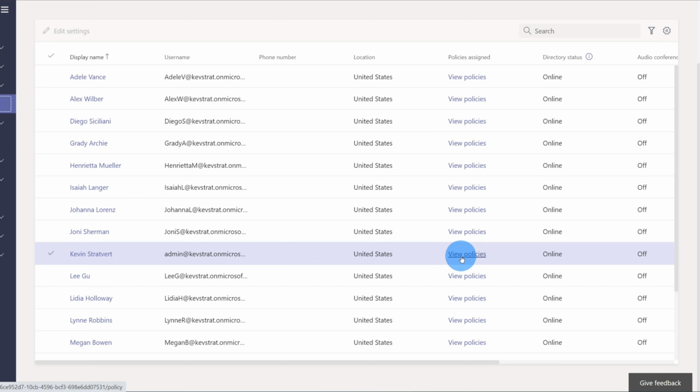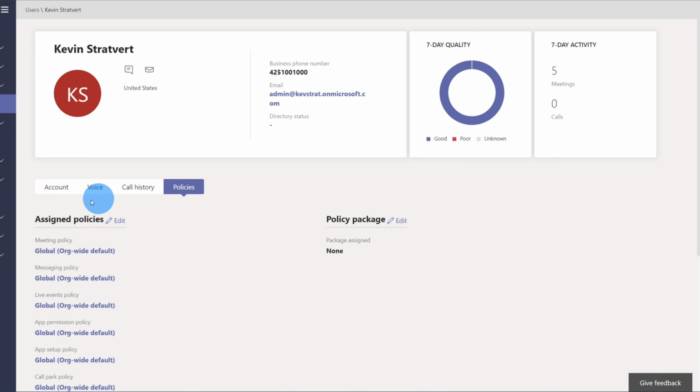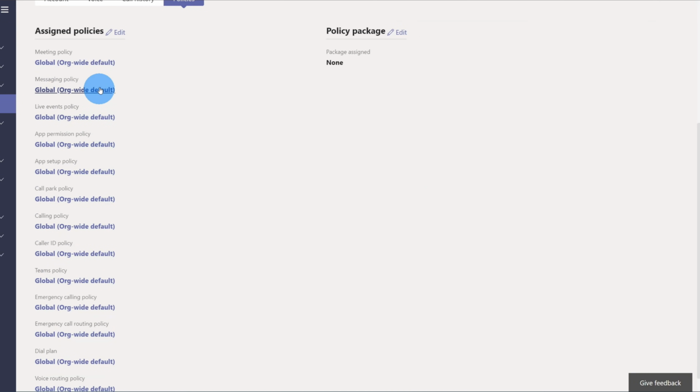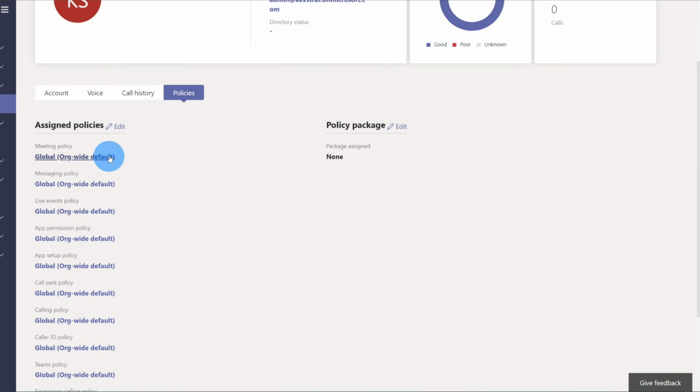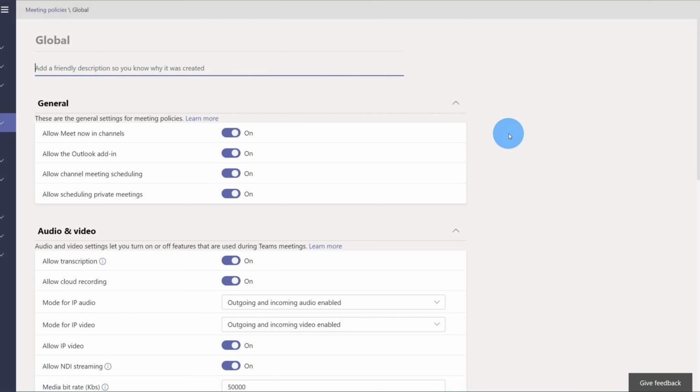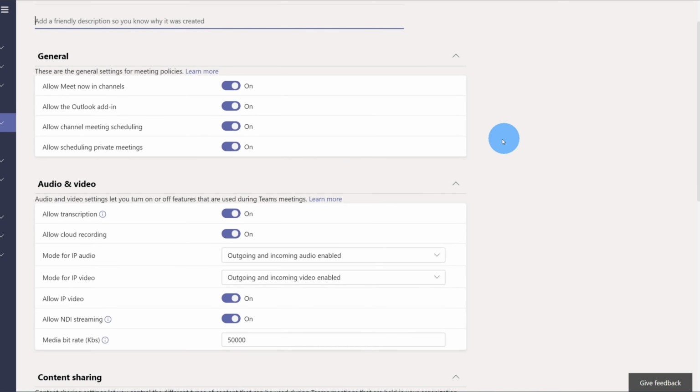I'm going to click on Kevin Stratvert and then View Policies. This opens up Kevin Stratvert, and here I could see all the different assigned policies. Once again, I just have one generic policy for my entire organization. I'm going to click on the one under Meeting Policy called Global Org-Wide Default. Within the global policy under audio and video, there's a new option now called NDI streaming. Let's go ahead and turn this on.